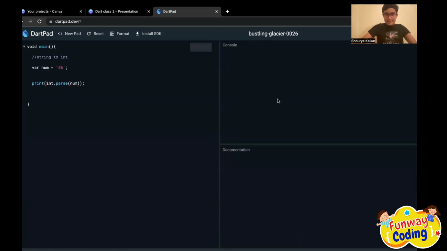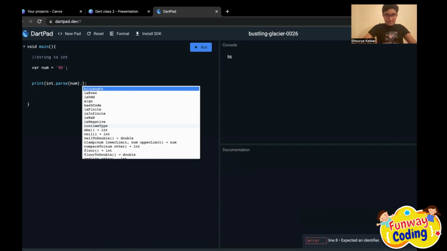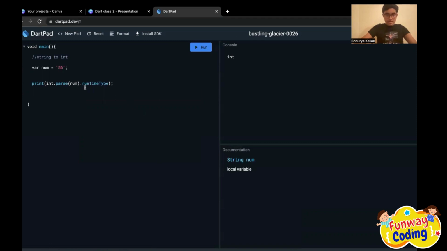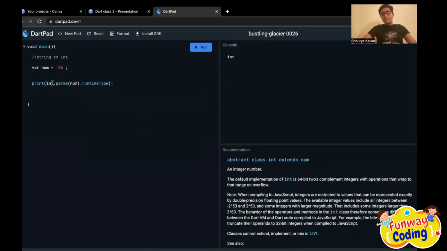If I print this, it'll get me 56 as an integer. You cannot do this any other way. This is the only way to do it. But to check that we have done it into an integer only, we will say dot runtimeType. And it will give us int. This is a string number that has been turned into an integer.